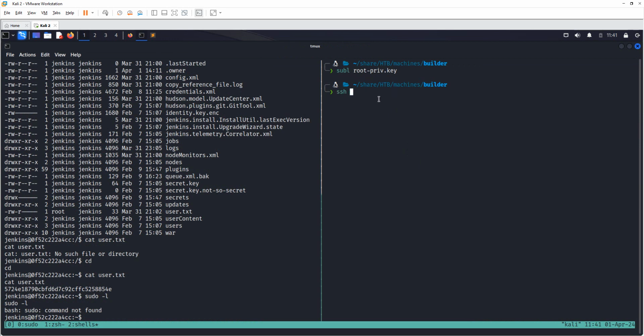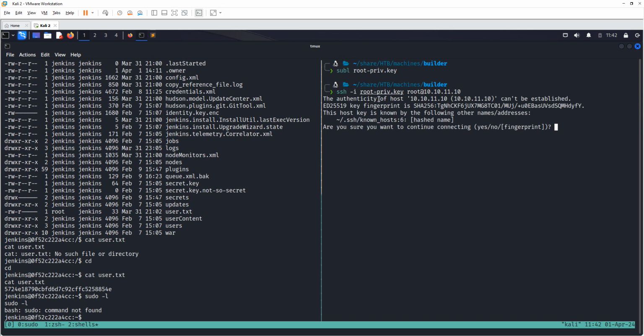So we say ssh -i, for identity, and we want to use the root private key as our identity. Instead of using a password, we are using the identity key here, and then we specify the user, so root at the remote machine, which is 10.10.11.10. If everything is right, it should log us in as root. Okay, fingerprint, so we say yes.